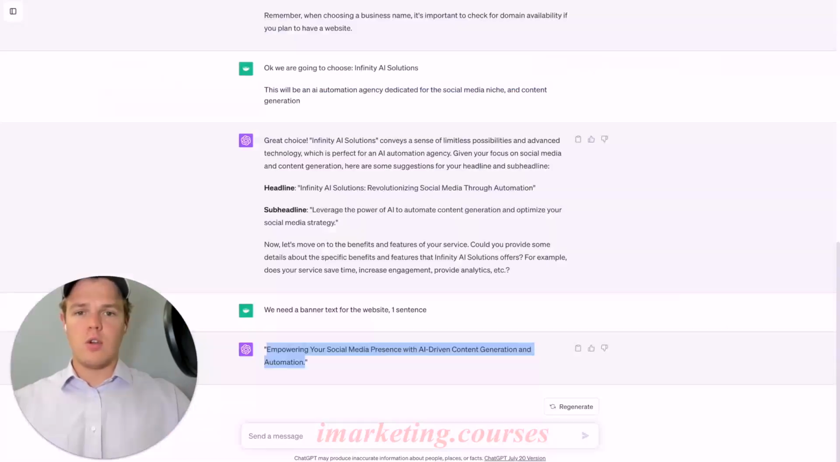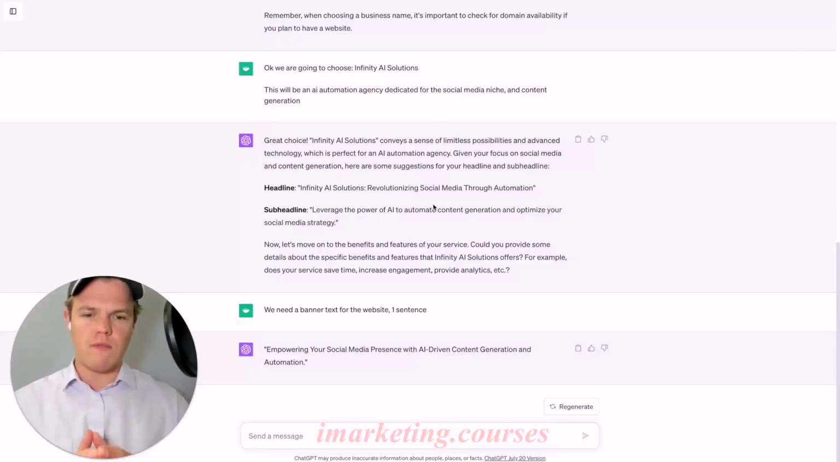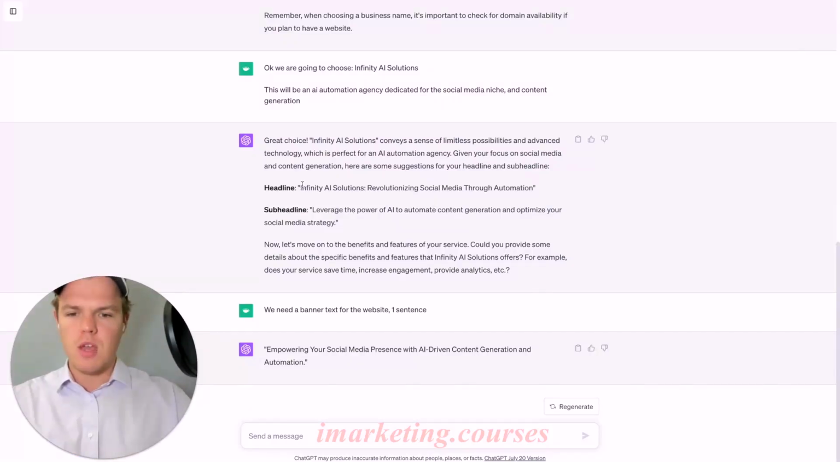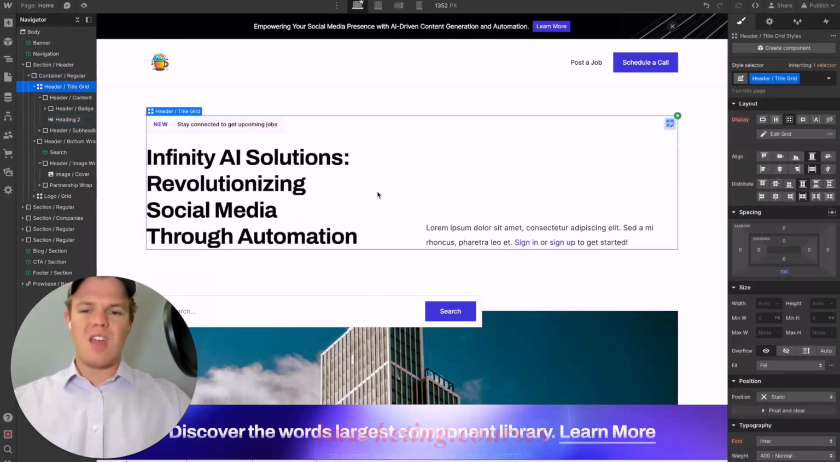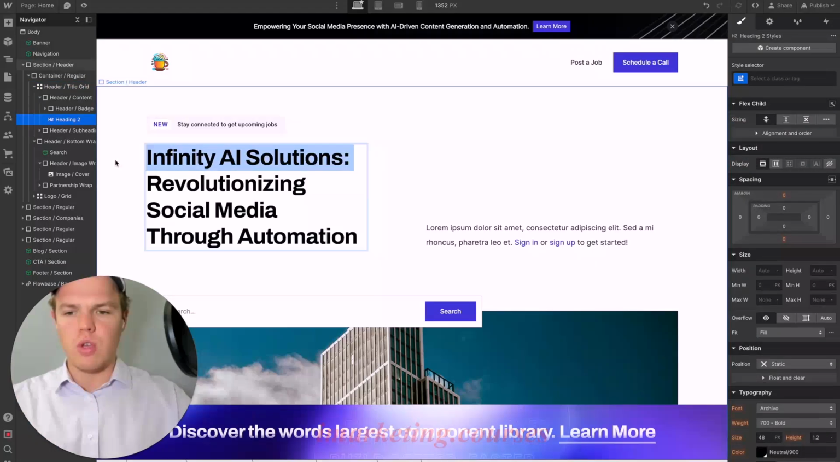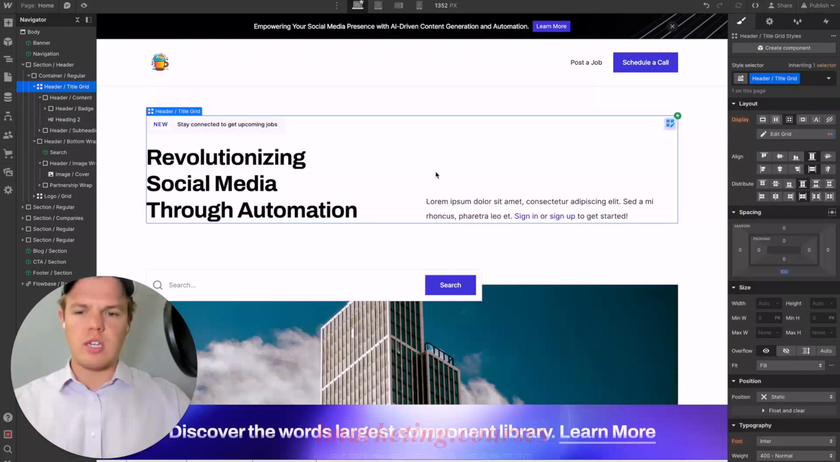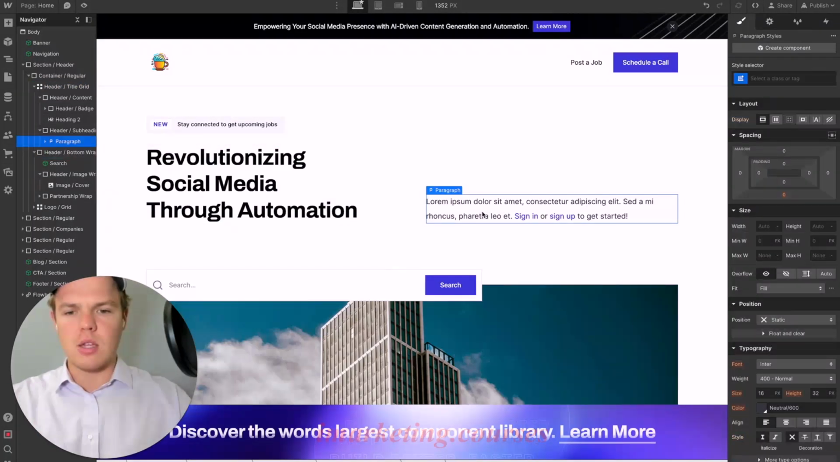Okay, let's jump back over here, and right now we have a headline and a sub headline here. We have Affinity AI Solutions, revolutionizing social media through automation. Let's see what that would look like if we put that on the front end. Not bad, but honestly, too much text here. So what I would suggest you do here is just get straight to the point: revolutionizing social media through automation. And then we have a nice little subheader right here.